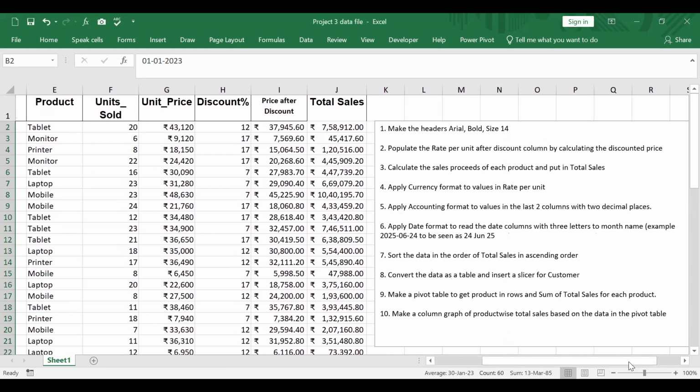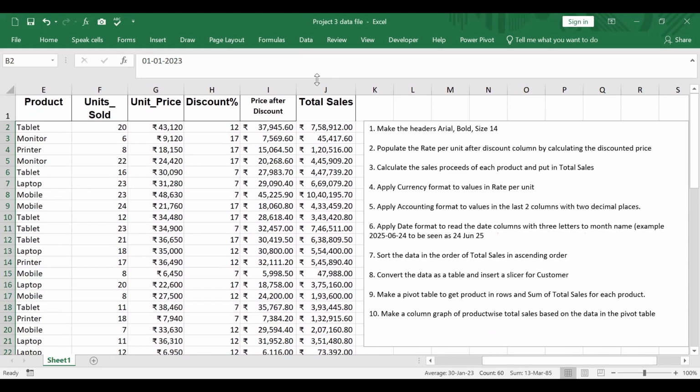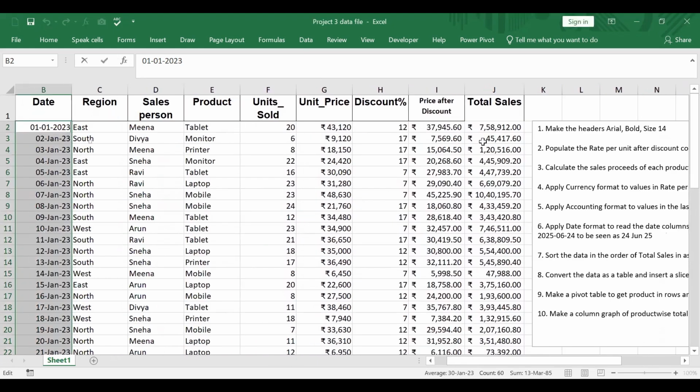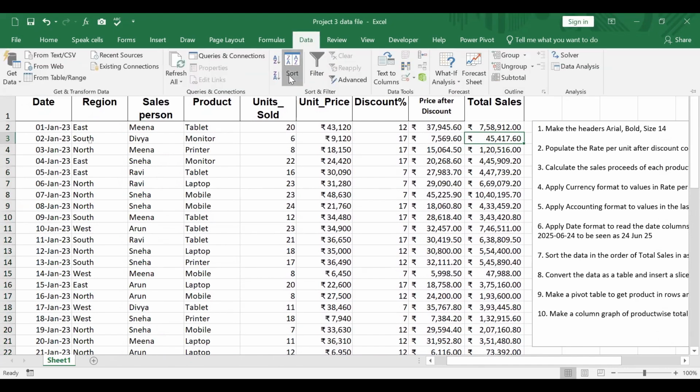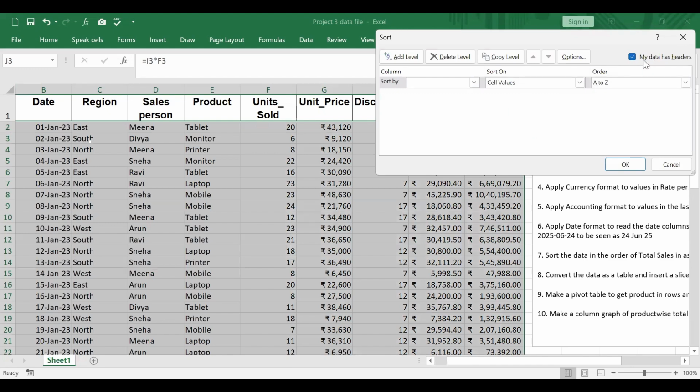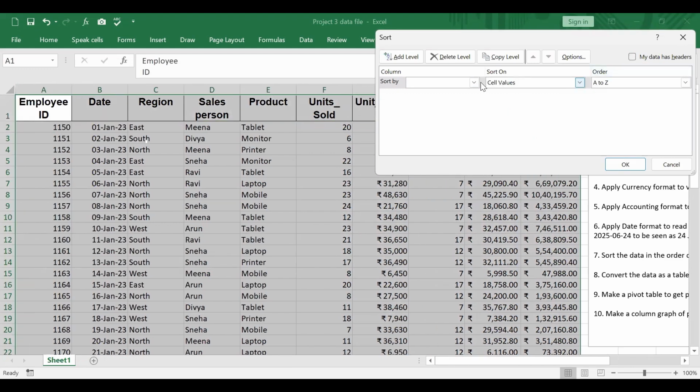Sort the data in the order of total sales in ascending order. The total sales are here. I need to sort this data. Let me use a sort command, Data, Sort. It says my data has headers. If I don't click this one, then I'll get column headings, but I know that my data has the column headings.